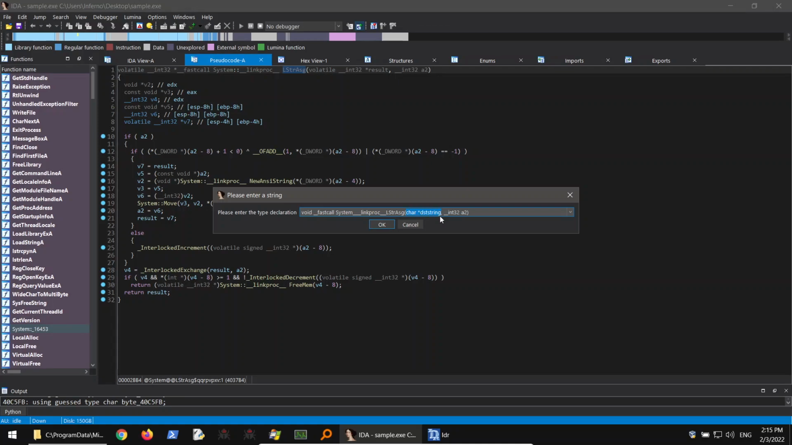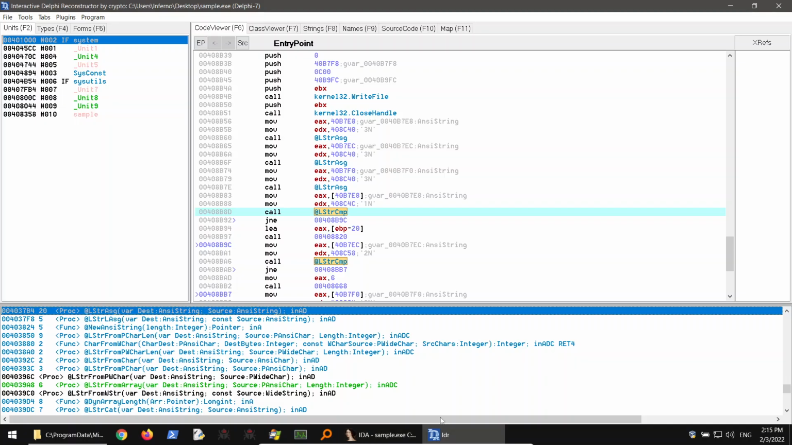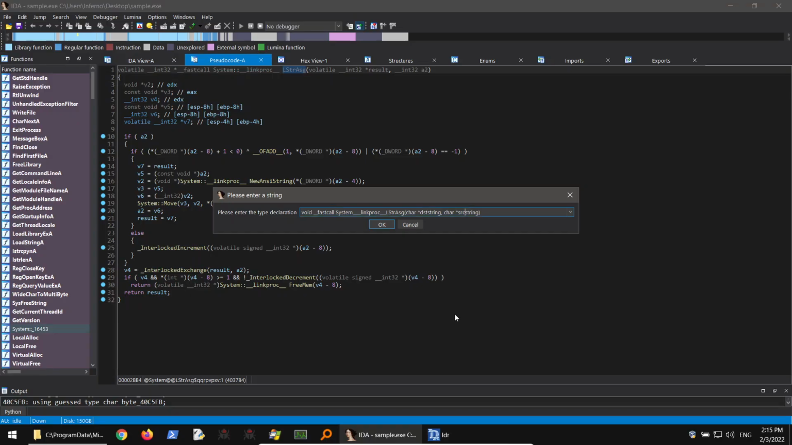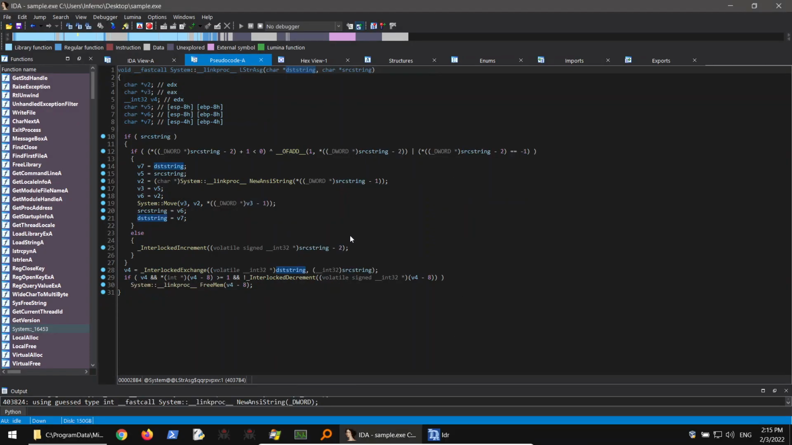And the second argument should be the source string. What this function does is basically assign or copy the content of the source string to the destination string. Second argument, source, destination. Okay.